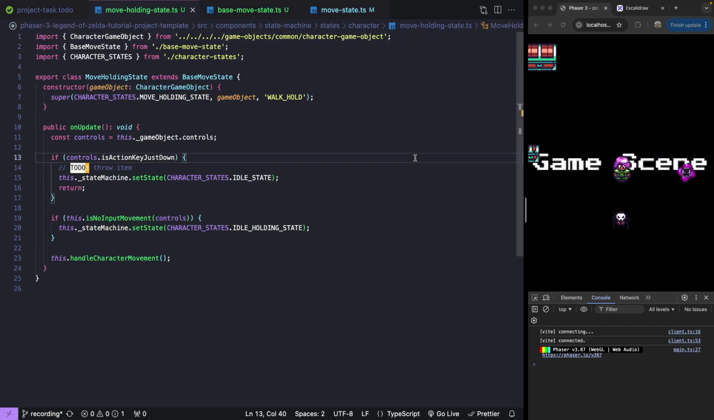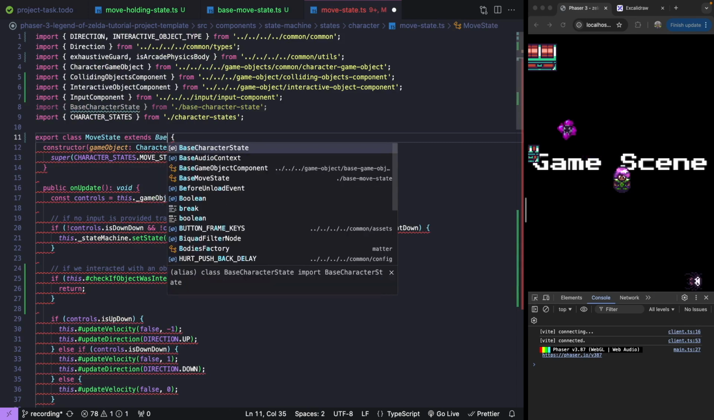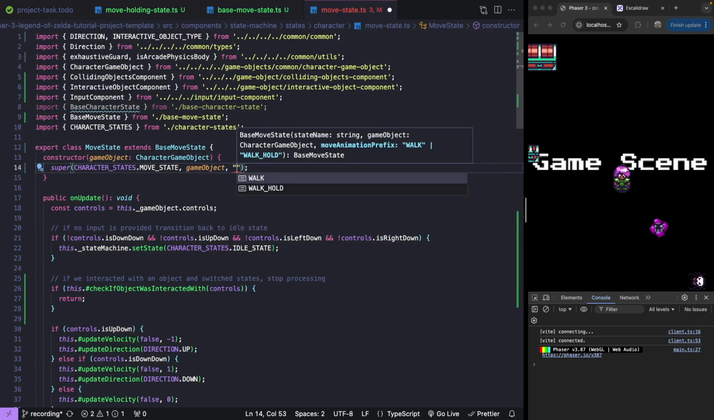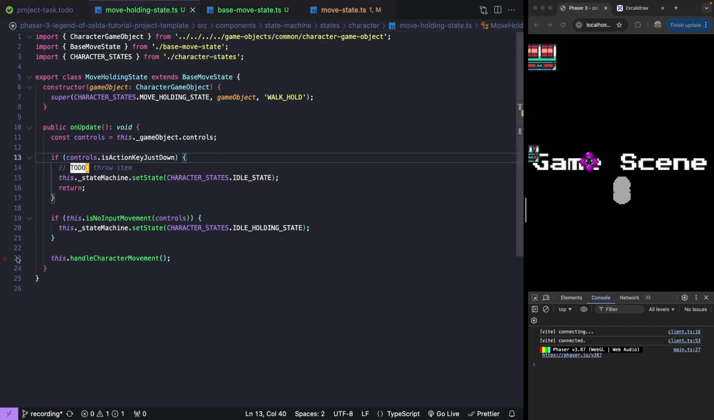Now let's jump over to our move state. For our move state, let's update our class that we're extending. And so we'll have our base move state. Now for our prefix, we'll do walk. Let's jump over to our move holding state. We're going to copy our code here before we transition to our idle state.